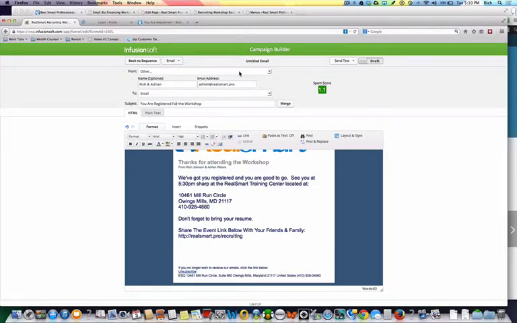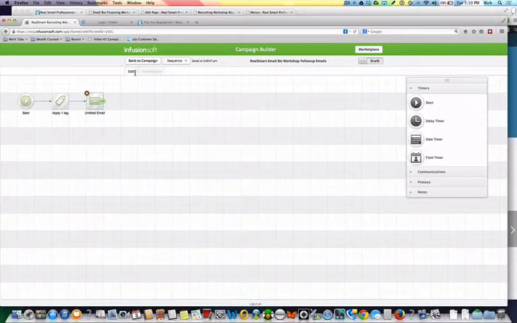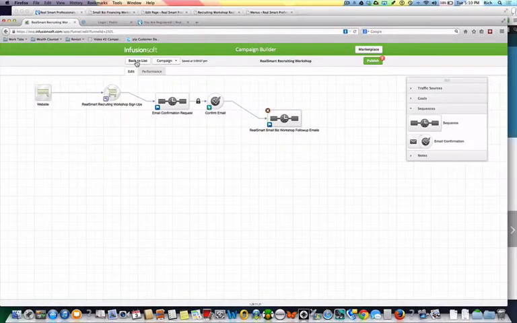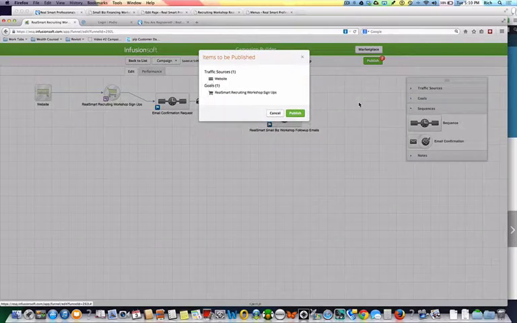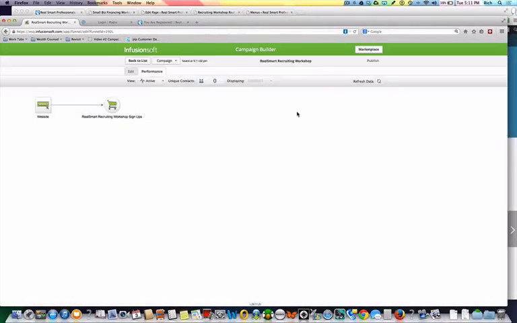All right. So we should be good. And we'll save it from draft to ready. Go back to our campaign. We should be good to go. Now we're gonna publish it. Once I hit publish, it's gonna publish the changes that I did, right?